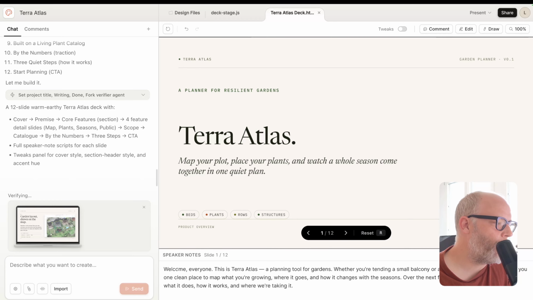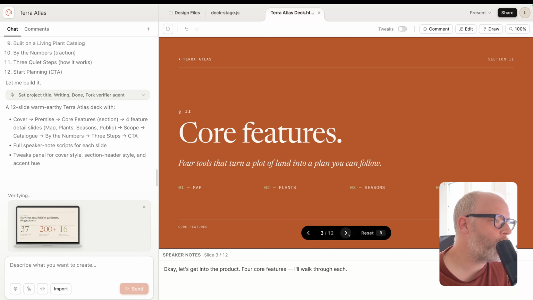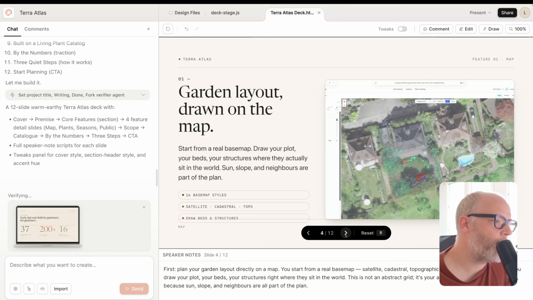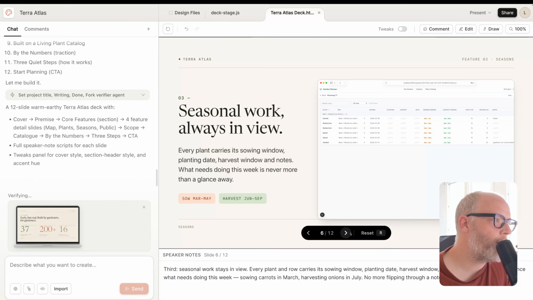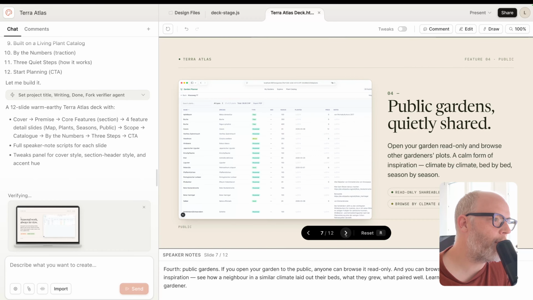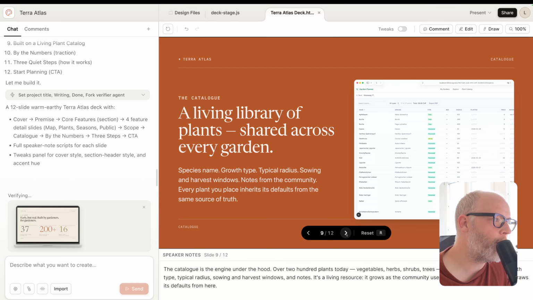And then, okay, welcome everyone, blah, blah, blah. That's nice. A planner for a resilient garden built with permaculture in mind. Core features: map, plants, season, public. Garden layout drawn on top of the map. That's actually quite cool. Plants and rows placed with care. Seasonal work always in view. Also very interesting. Public gardens quietly shared. From a balcony of 6 pots to multi-hectare plots. Wow, a living library of plants.